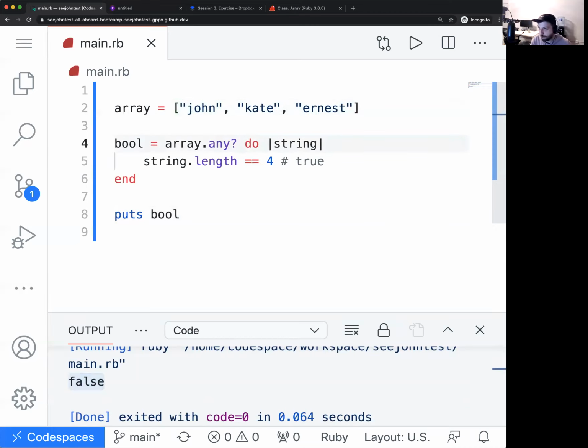Of course, it has a friend called any that does what you'd expect, which is, are any of the things in here 4 characters long? There's even none. Are none of the things in here 4 characters long?